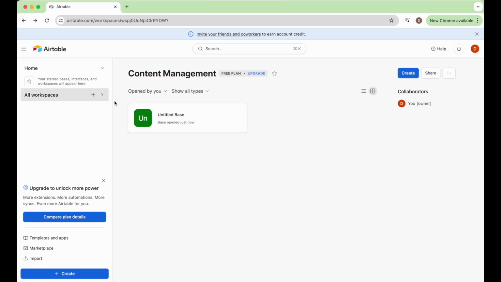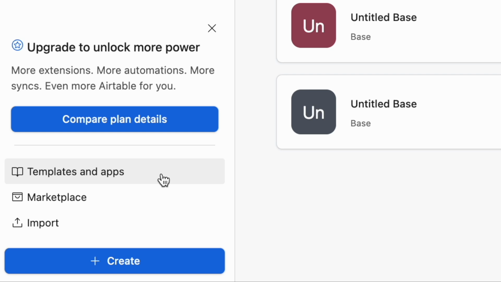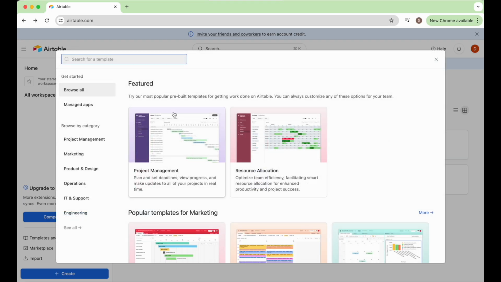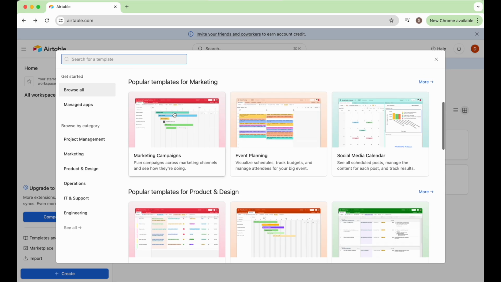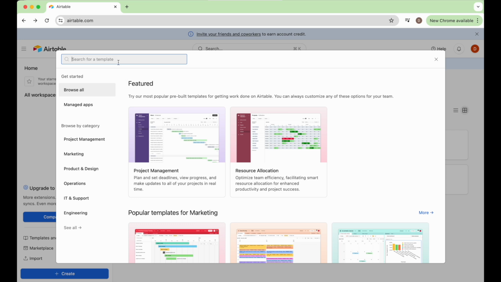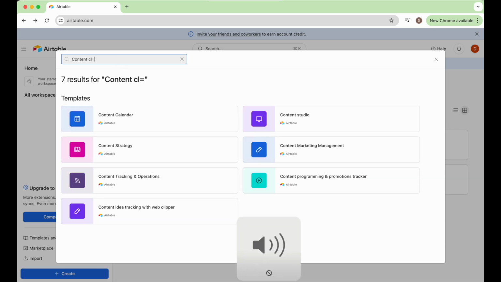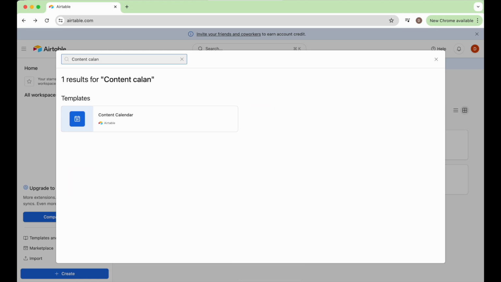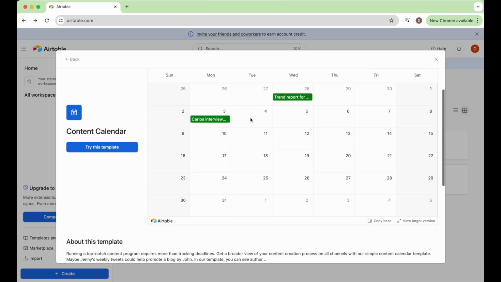And now if we go back to our home page where we have all of our past work already there, we're going to come down here on the bottom left hand side of the screen where it says templates and apps. We're going to click on that and it'll bring us to a browsable search of different templates that are around. We are going to search for content calendar, and there's one right here, a template for content calendar.